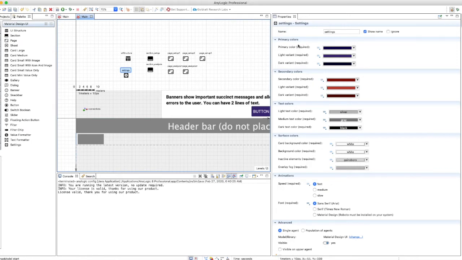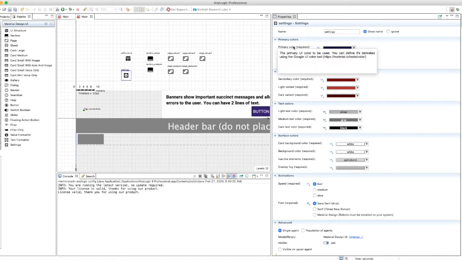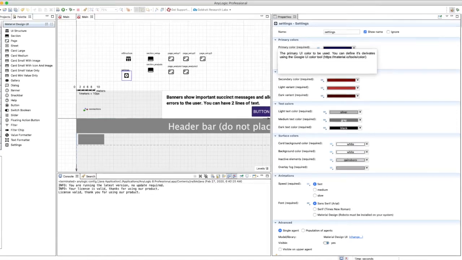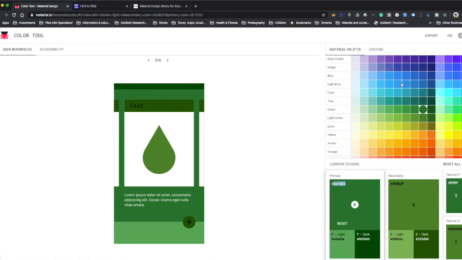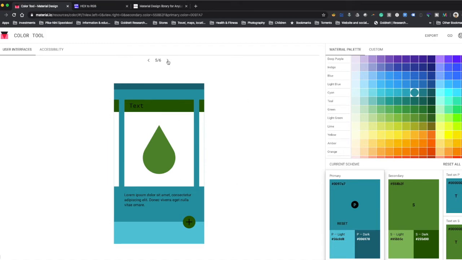If you go to the primary color and just slightly hover over the parameter to get the help, you'll see that we provide a very useful link from the Google Material Design website, material.io/tools/color. If you navigate to this website, you'll be able to see your different colors and how they would appear on some standard UI templates that Google provides. And you'll also be able to get the light and the dark variant for your primary and secondary colors.